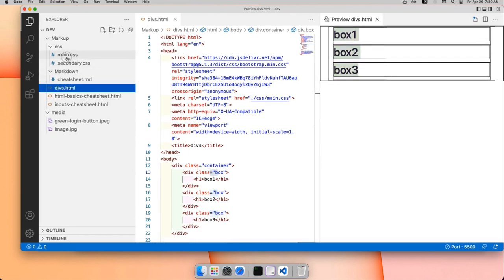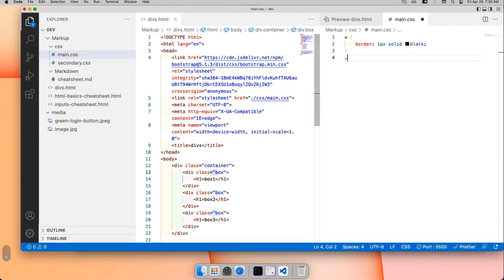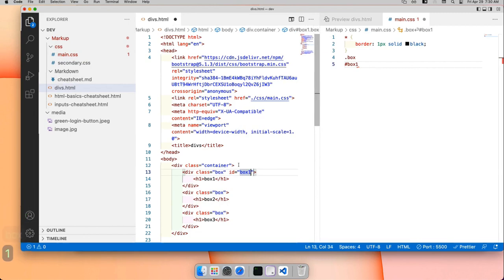So let's go to our main.css and we're going to say dot box. Now, dot specifies a class. Hashtag specifies an ID. So box one, for example, I could do ID equals box one. And this is very specific because there can only be one ID of box one.